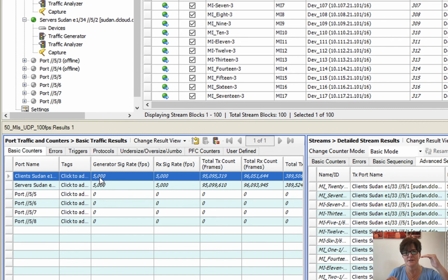I have 50 devices. I'm sending 100 frames per second, so I'm sending 5,000 frames per second. So this should be 5,000, and the receiving should be 5,000. I'm sending 5,000 back, so the receiving side should be 5,000 back. Again, that is 100 frames per second across all 50, and that's the UDP that you just saw.